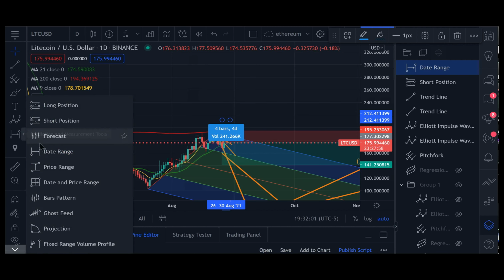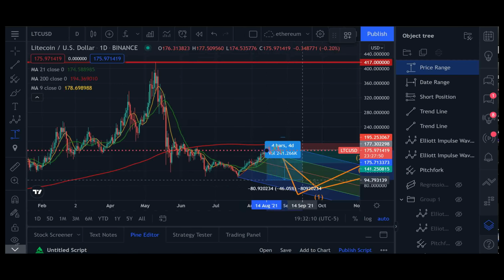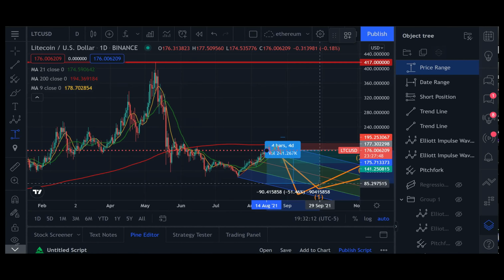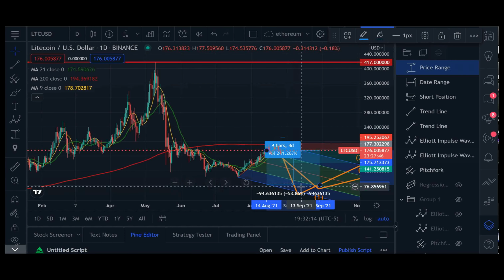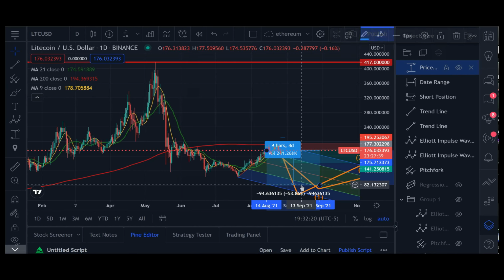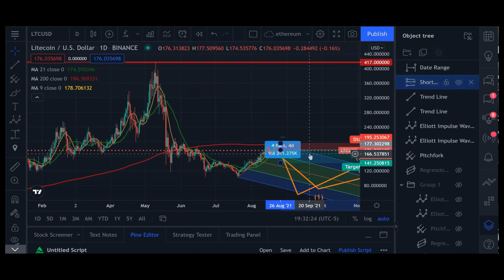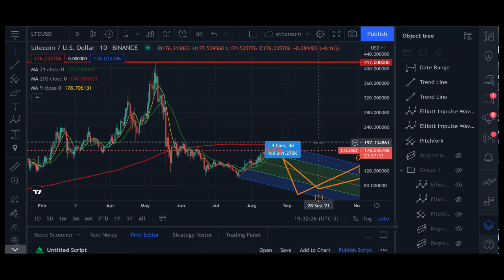Of course, it will not be the same amount of earnings because I will earn 20% instead of earning 60%. But the risks here are much more than the other case. So this is all about how to use basically pitchforks, regression, spotting a trend, and everything like this.